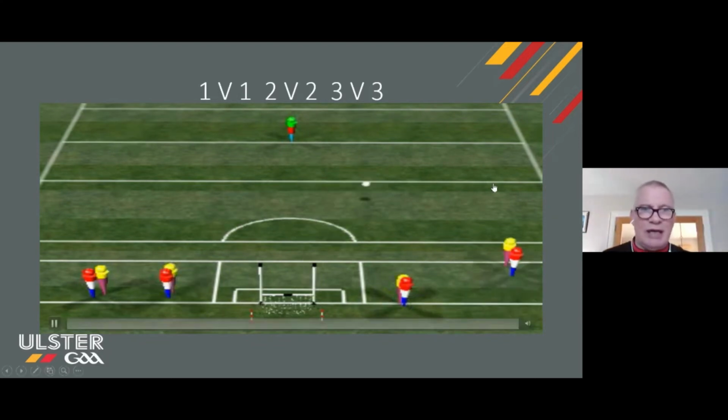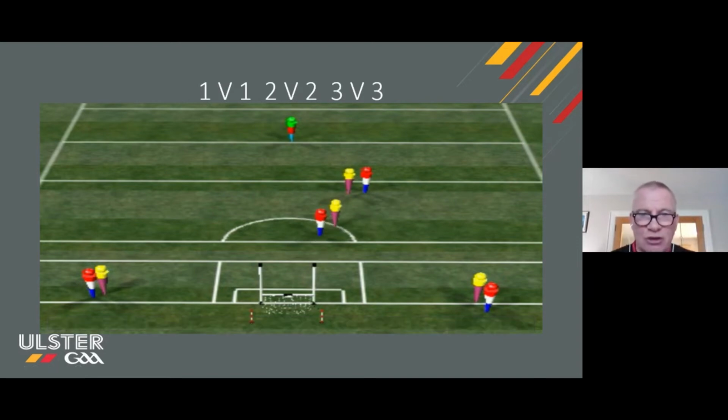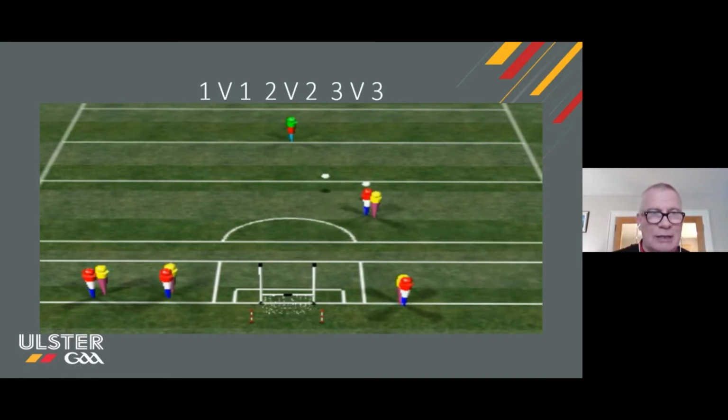Brilliant wee game. Again, you might see them going to put the ball over the bar there. You can go for goals. I think it's a game where you can really encourage teams to go for a goal. Again, what I would say is, it's great for defensive play, great for forward play.